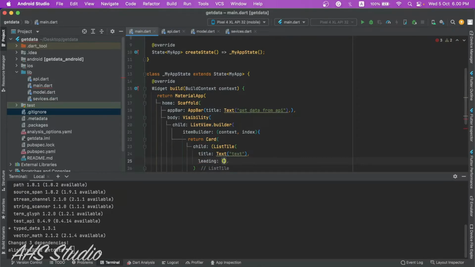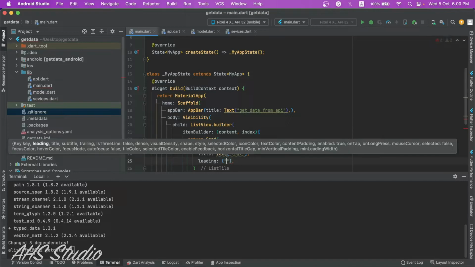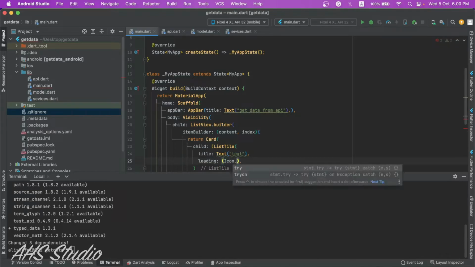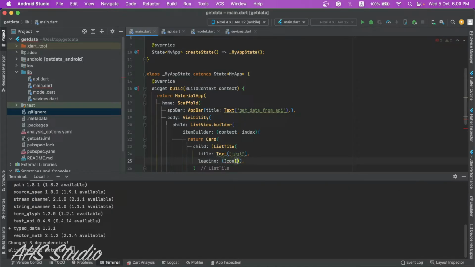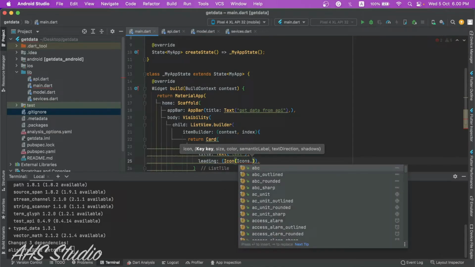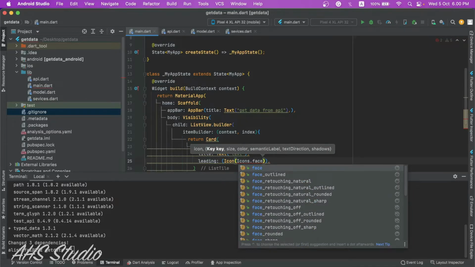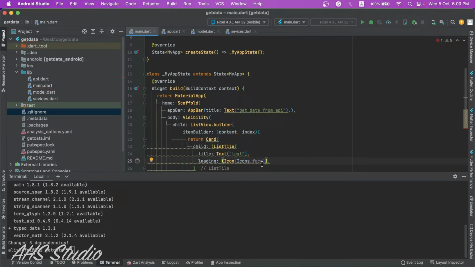Inside leading, as we worked on this before, we can put some icon here, Icons dot, for example, face icon. For now we don't have the data, that's why I put this text.